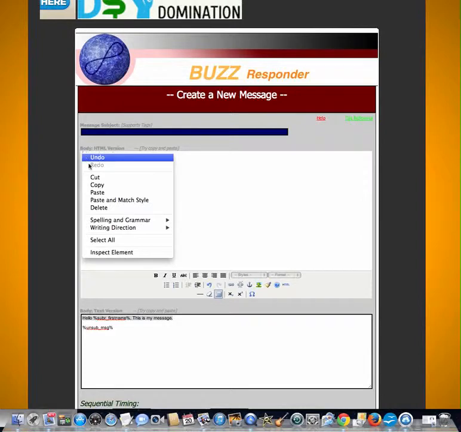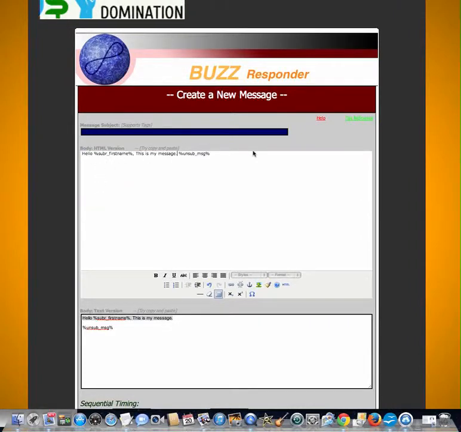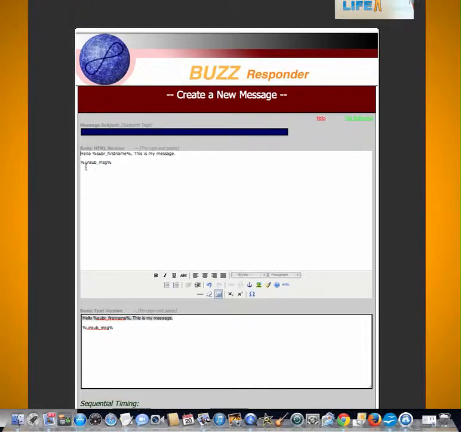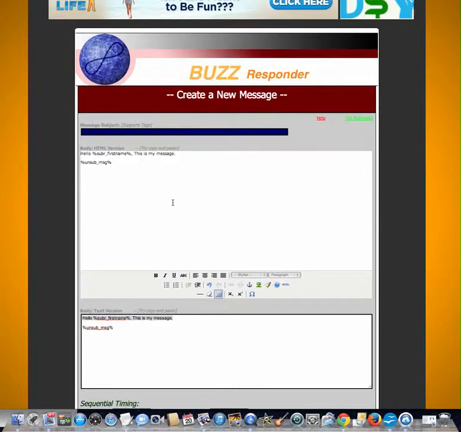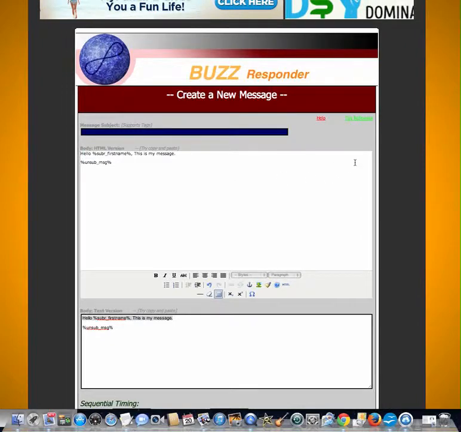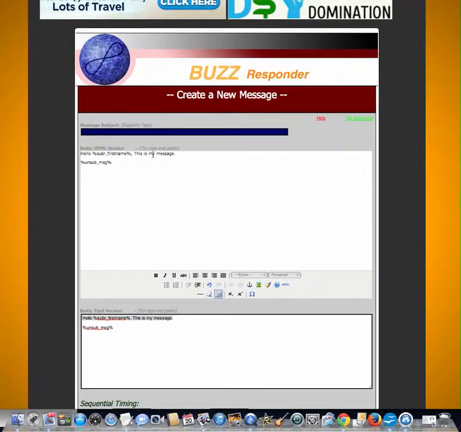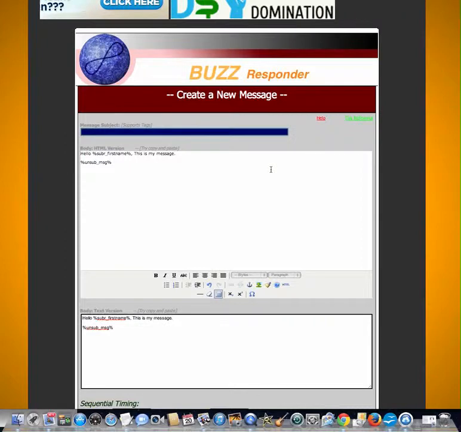Now you'll also see there's a tag that's already in here, and it's the unsubscribe message tag. You should always leave the unsubscribe message tag in your message to be compliant and not get any complaints, so people can unsubscribe from your list if they wish.